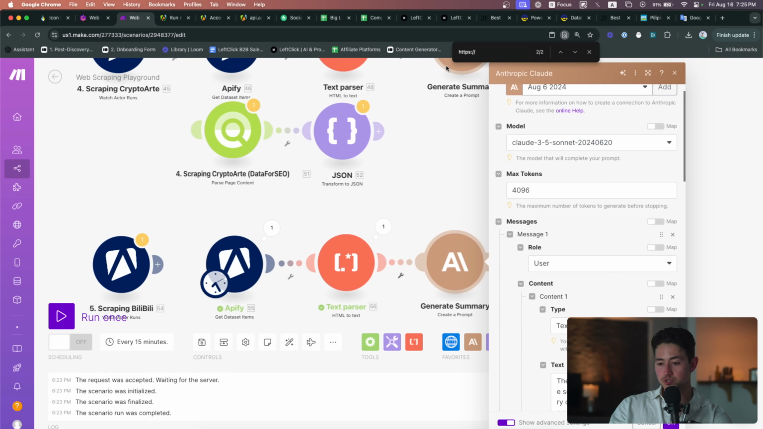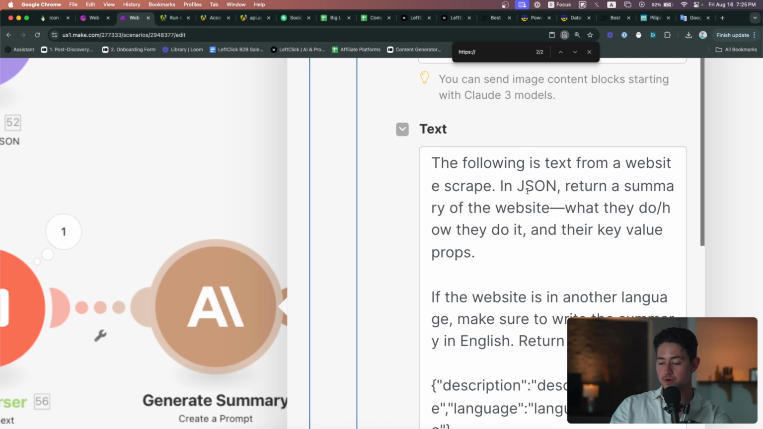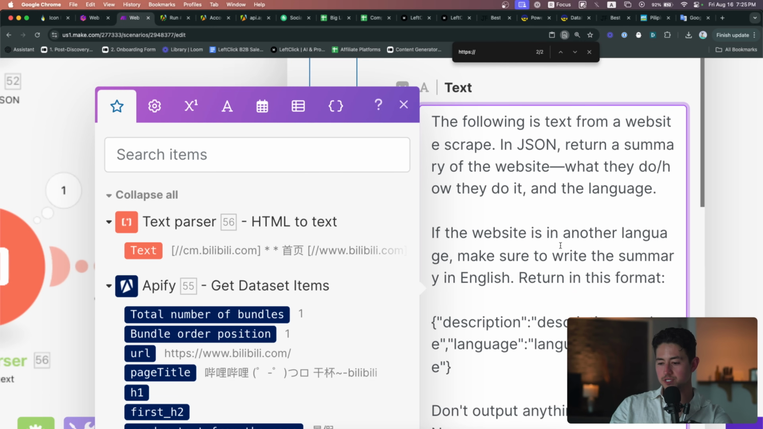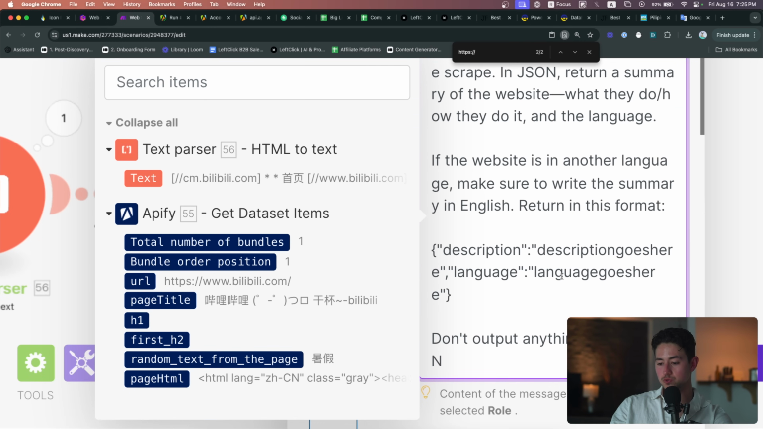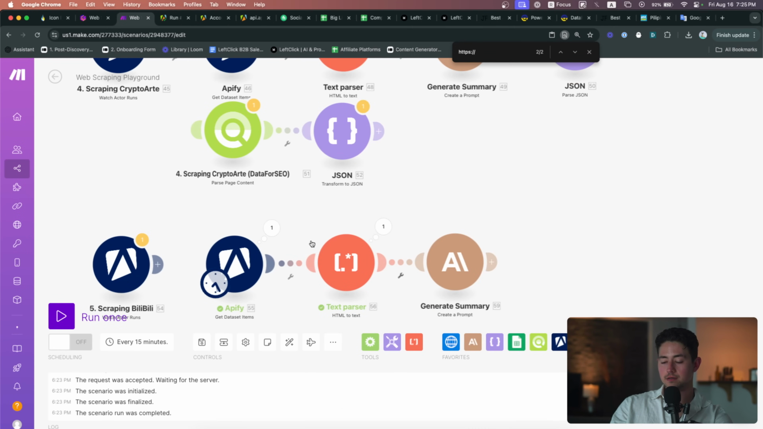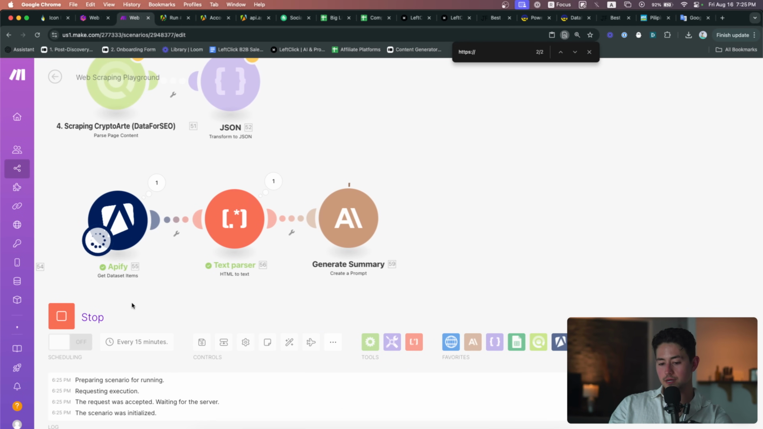The end prompt is I dragged in the Claude module here, and then it says the following is a text from a website. Scrape and JSON return a summary of the website, what they do, how they do it. And the language. If the website is in another language, make sure to write the summary in English, return in this format. Then I have don't output anything but the JSON, because I like telling robots what to do, clearly. And I just clicked Run Once.